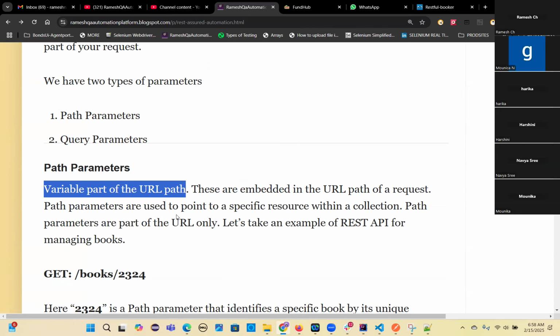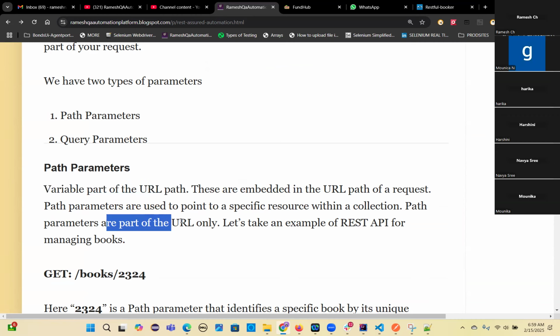So path parameters are used to point to a specific resource within a collection of resources. So I hope you all know collections. Everybody knows, a group of objects, right? A group of objects in a single entity. That's a collection. So path parameters are part of the URL only. Path parameters are part of the URL only. This is the path parameter.